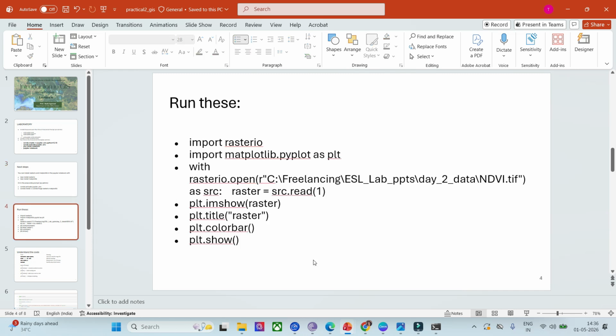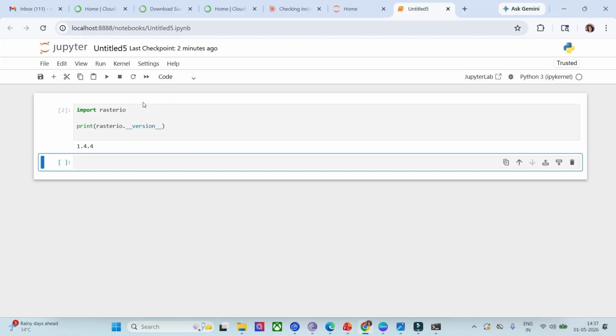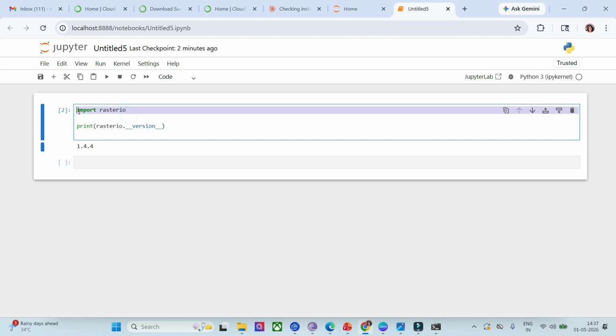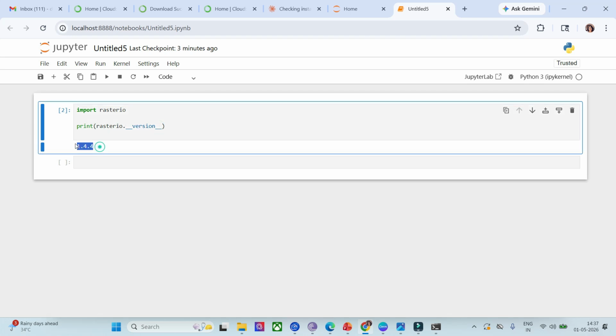Once done, let's just try and see what versions I have. To be sure that I have rasterio properly installed, I write a command here: import rasterio, and print the rasterio version. The format is rasterio dot double underscore version double underscore, close brackets, and I'll be seeing the version which is installed. So it means that I have the correct version installed, properly installed.